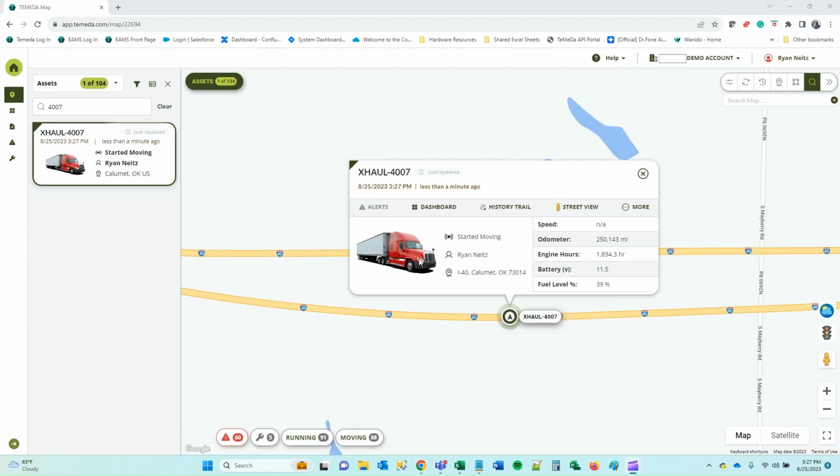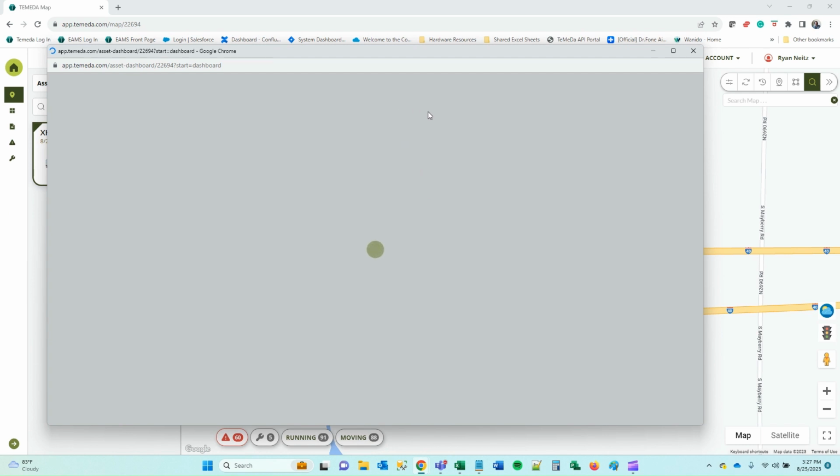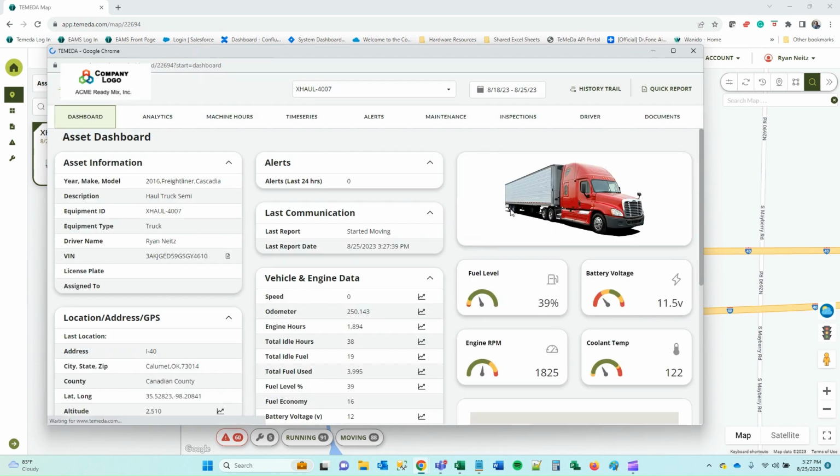Okay, next we're going to take a look at the asset dashboard. So if I click on this dashboard button, it opens up a new window. And this is really the one central place where you can come see any information about an asset. So you notice there's a lot of buttons up here along the top.